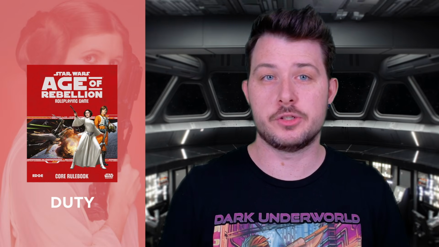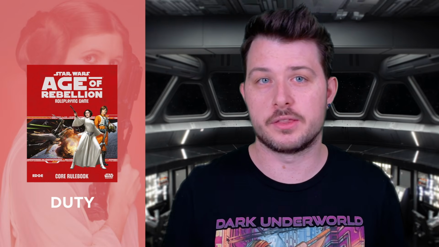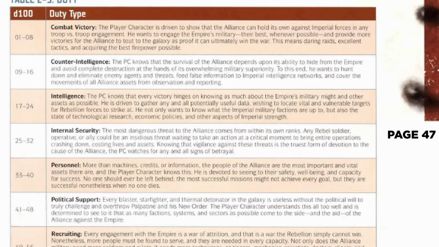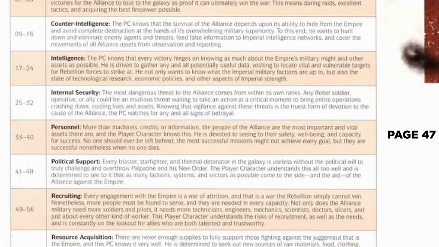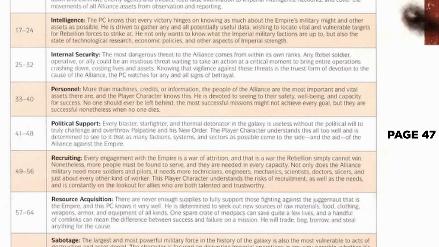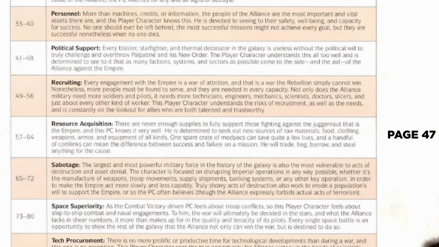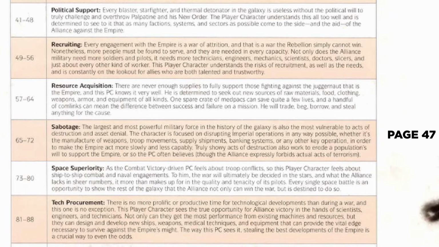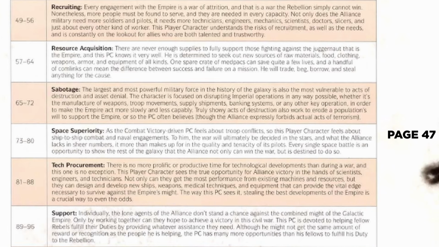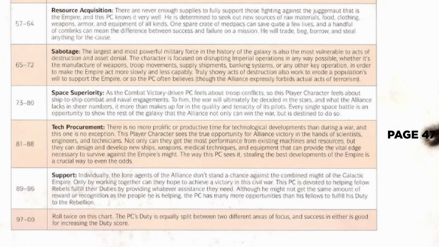Age of Rebellion's duty is going to be your focus within the Rebel Alliance. This could be intelligence, recruiting, sabotage, internal security, or even tech procurement. The rulebook has a table with various options to choose from, and you can pick whichever one you think best fits your character's background. Or if none of them suit your character, you can work with your GM to come up with one on your own. You are not limited to the options inside the book.